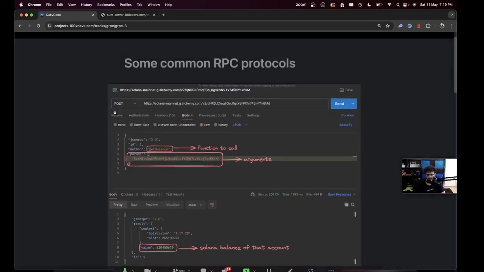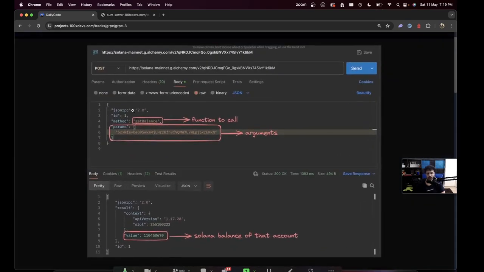I'm saying JSON RPC version 2.0, which means I'm using some protocol, or at least the server on the other side is following some JSON RPC protocol. And this is the version of it. Ignore the ID. This is the method I want to call on the other side, get balance. And these are the arguments I need to pass to that function. Whenever you're doing a remote procedure call, under the hood, the request looks something like this. Even Solana and Ethereum, whenever you're interacting with the blockchain, you will find something similar. You are actually doing an RPC, a remote procedure call somewhere.